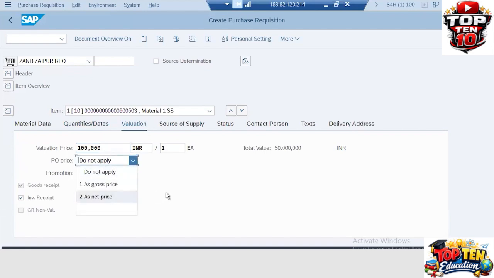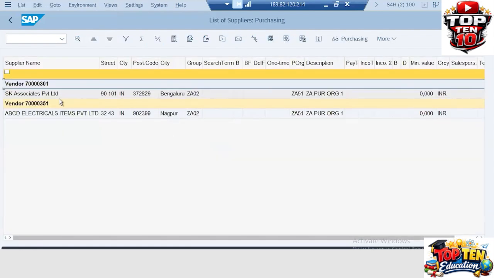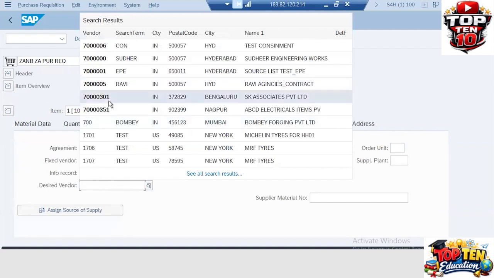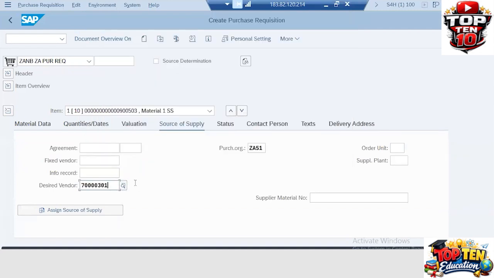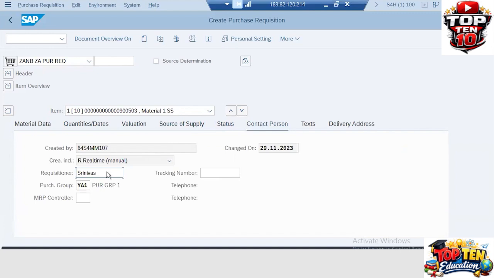PO price, no problem. Source of supply. If you have any vendor available, you can maintain. So I'm maintaining the first one, 74x0301. Okay. Is there any change in the order unit? No. Status will be updated later on. Contact person. Srinivas is the contact person.